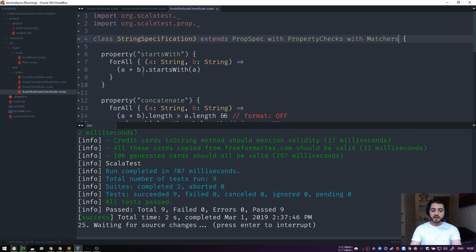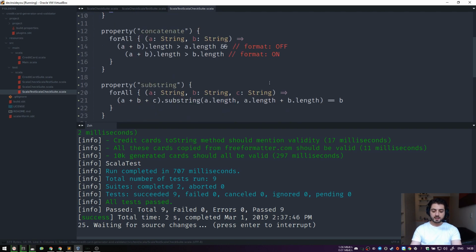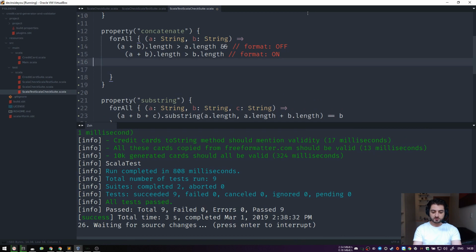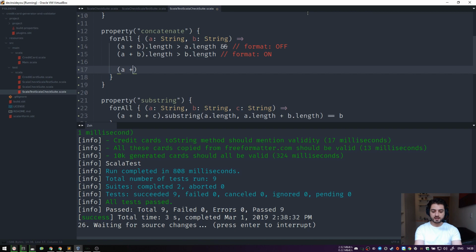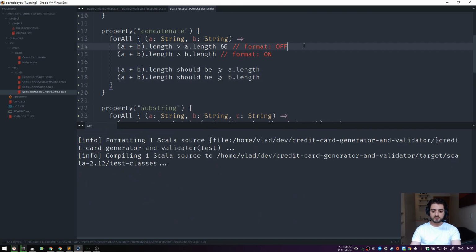I'm going to add matchers, and now instead of doing this, we're going to say A plus B should startWith A, and we can remove this one. Okay, and now over here, instead of this, which is formatted wrong again, by the way, I want to have it like that. So A plus B dot length should be greater or equal to A length. Okay, let's duplicate this line and now change it to B, like this. Okay, so now we don't need this one.